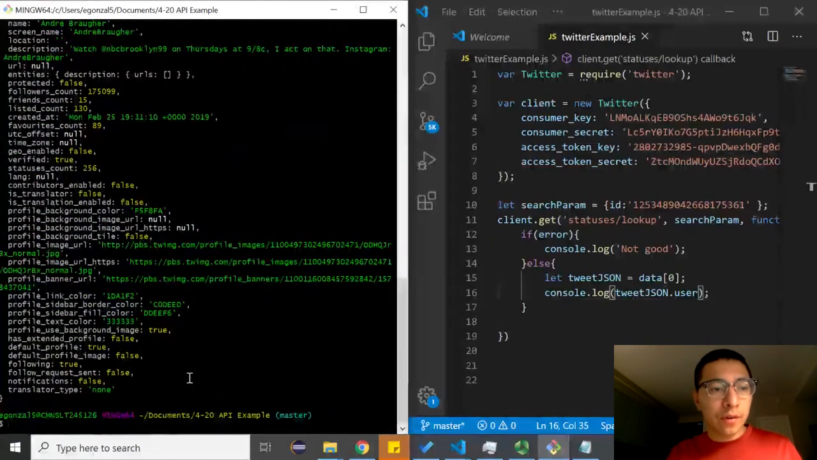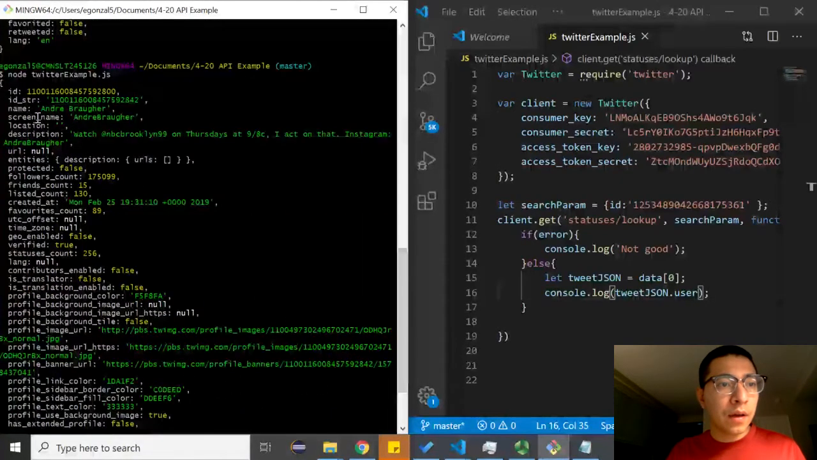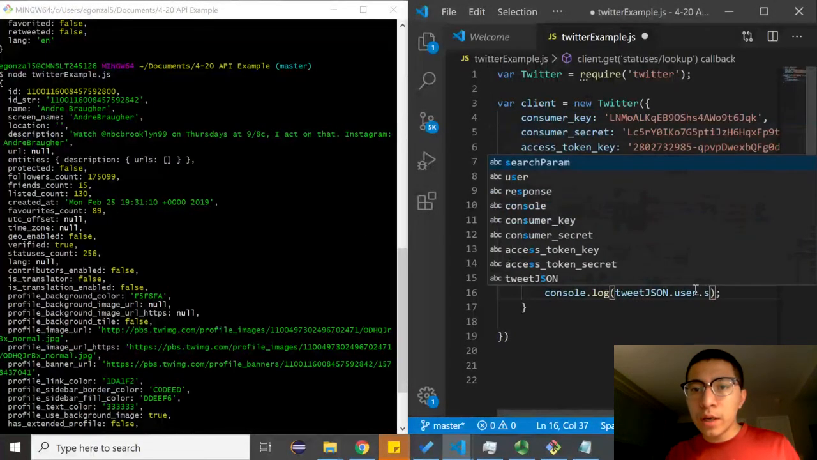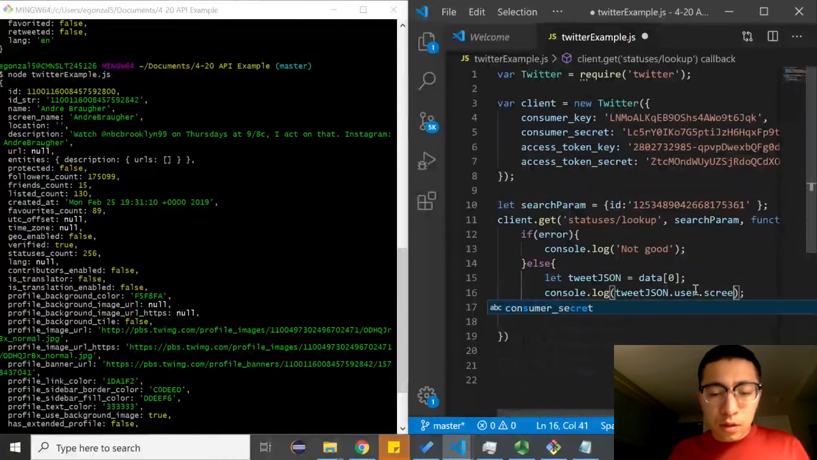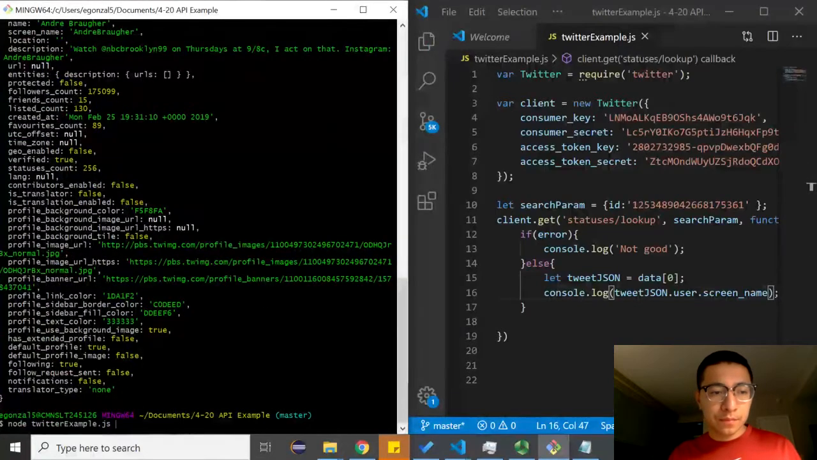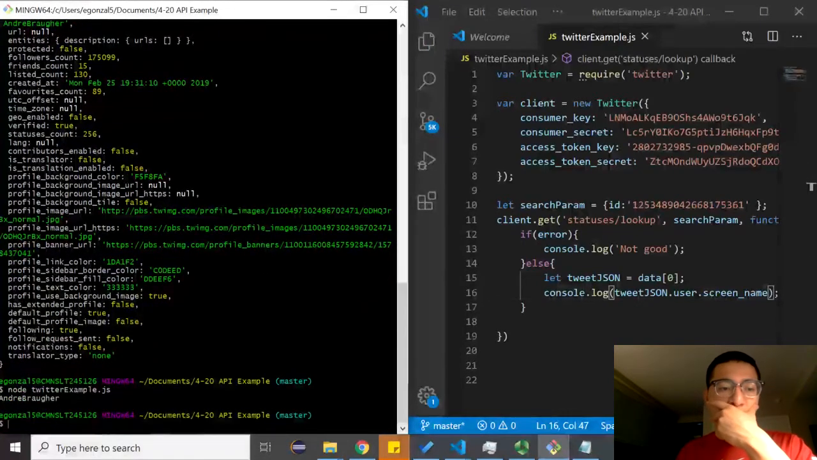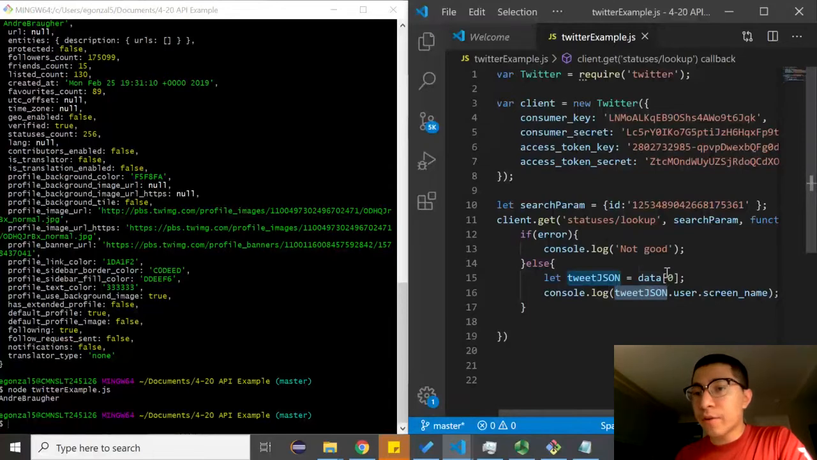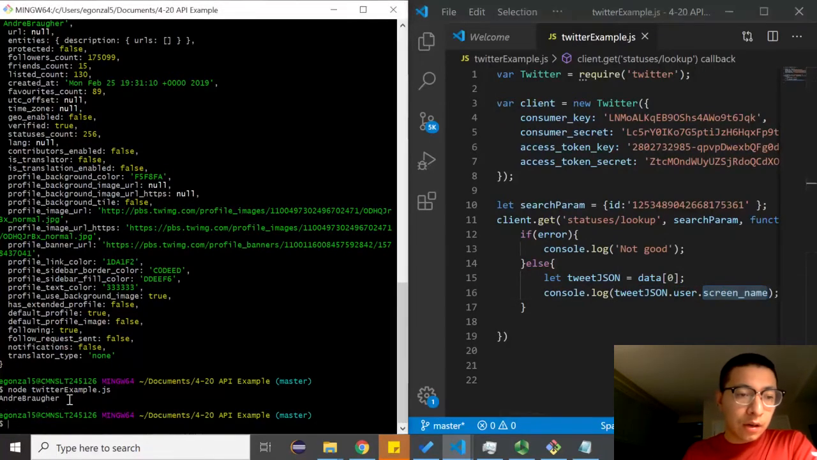And now if I want to go even further, let's say I want to just print Andre Brager's screen name. I can do dot screen underscore name. Save it. Print it out. And it gave me Andre Brager. So this is my way of parsing down a JSON essentially. I looked at the first piece of data that was given to me, the user field inside of it, and then the screen name field, and I printed that out.